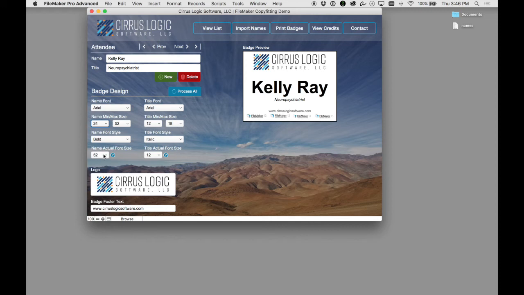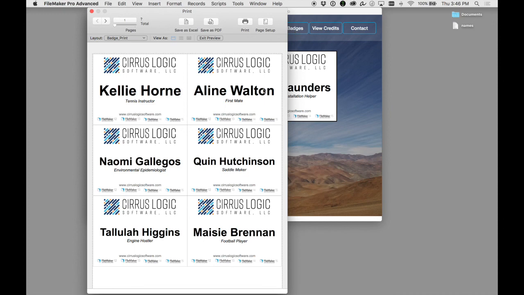Here you have the calculated font size returned by the JavaScript function. If for any reason you would like to manually change the size of the name or title, you can use these fields to change a single badge. You can see here that we have successfully achieved copy fitting in FileMaker. I can now click the print button to print my badges.